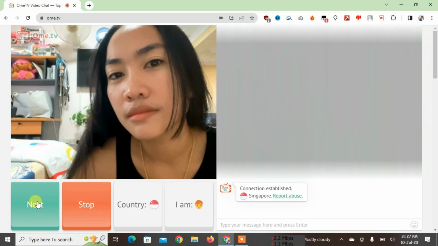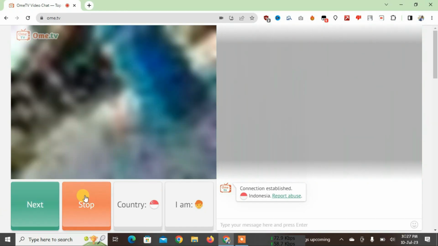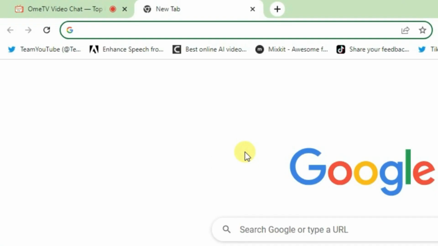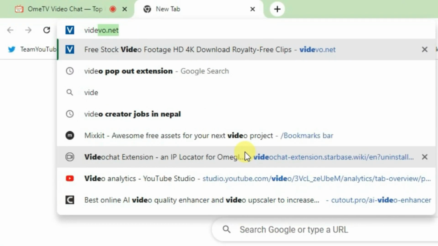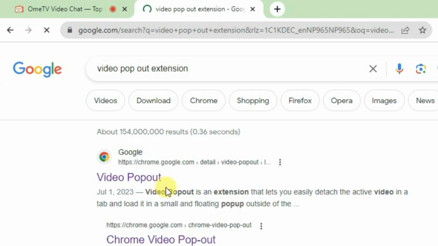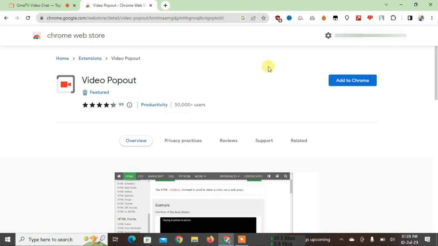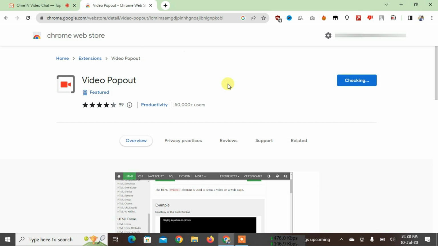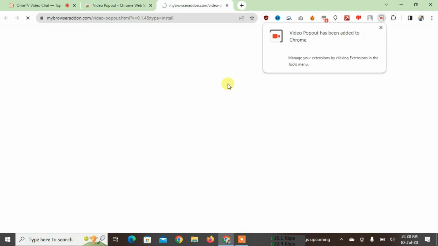Let's firstly stop the video chat. What you're gonna do is just open a new tab and then search in here video pop out extension, and just click on this first link, that is video pop out, and it will lead you to Chrome Web Store. You just have to click on add to Chrome and just click on add extension. Now this extension is gonna install. Okay, this has been installed.